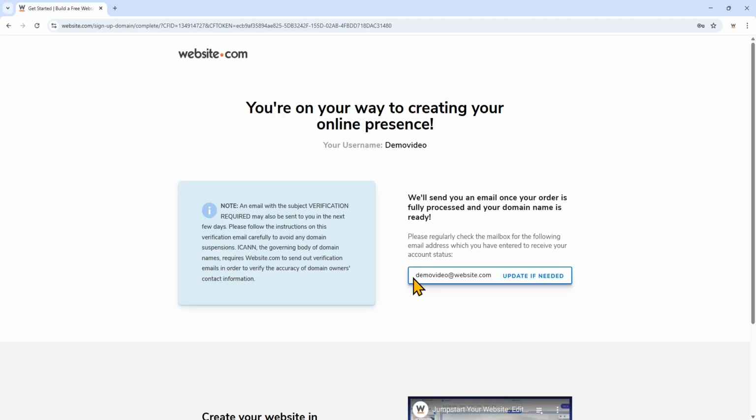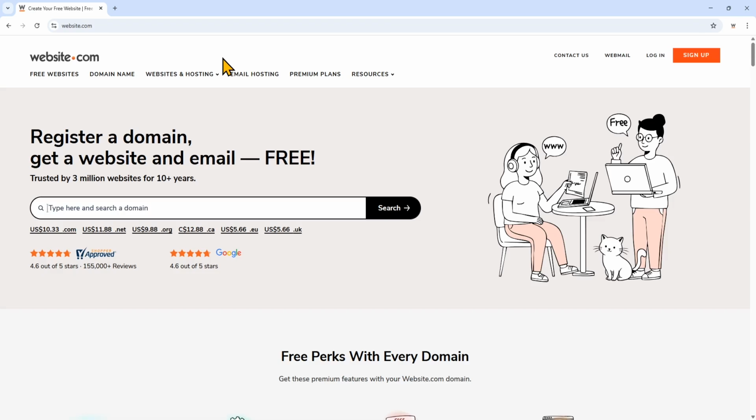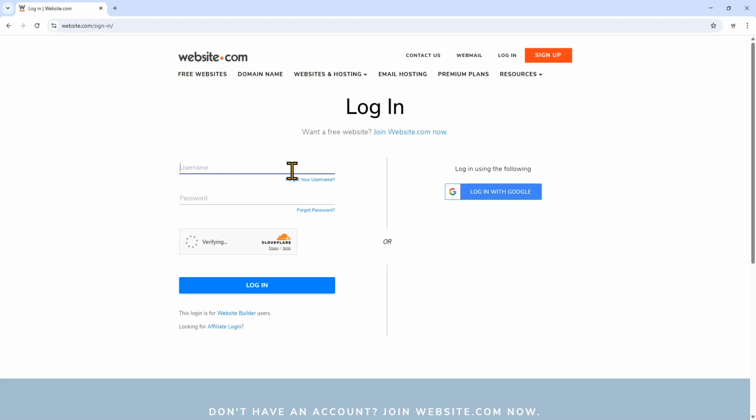Now here you'll see the contact email that you've entered. Please ensure that this is correct because this is where all important emails regarding your account will be sent. And now let's log into our account and start making our website. So we'll go back to the website.com homepage. So we're on www.website.com, and we're going to click Login in the top right. And now we can put in the username and password.